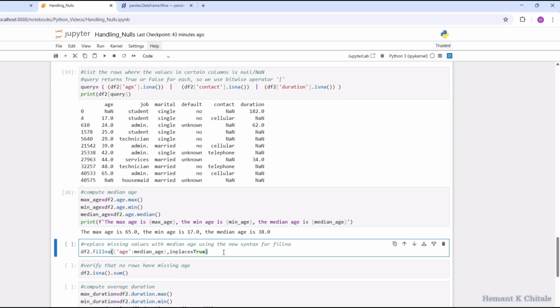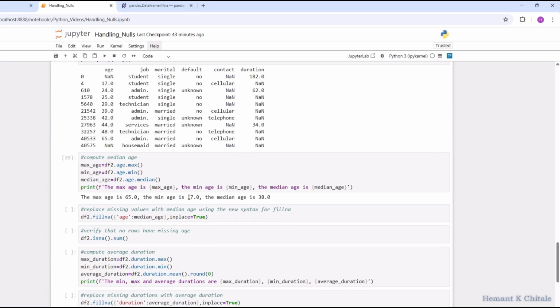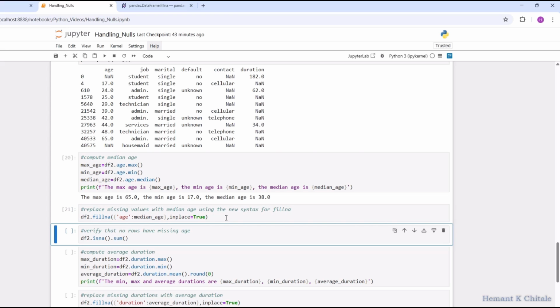So now I use the new code. If you look at the warning, it says you can use either this syntax or this syntax, right? So I'm using the new syntax here for fillna. If I run this, I get no error messages.